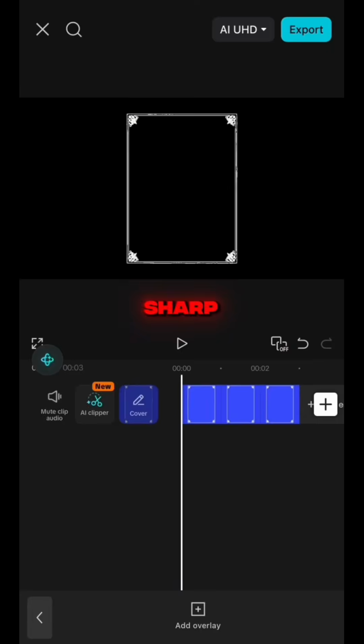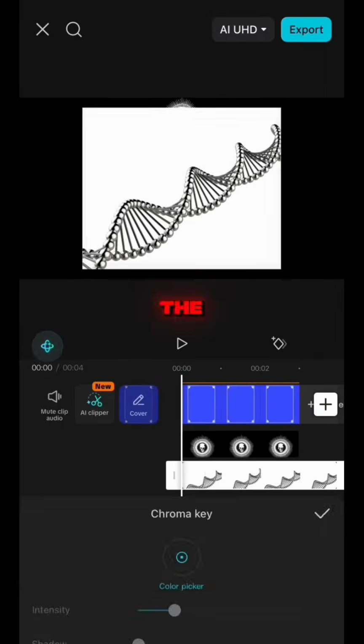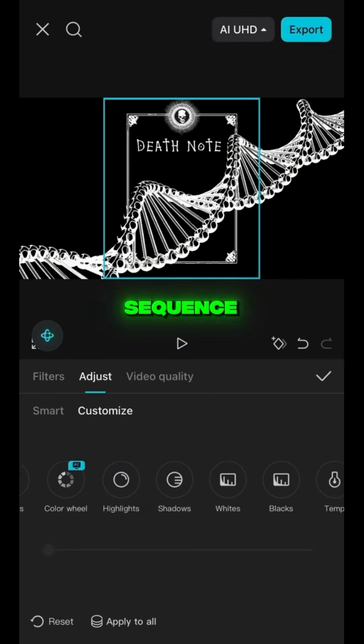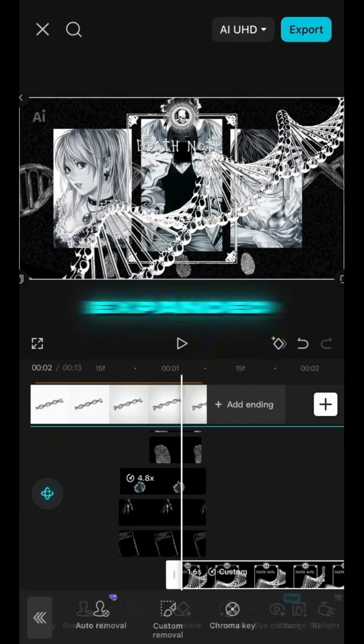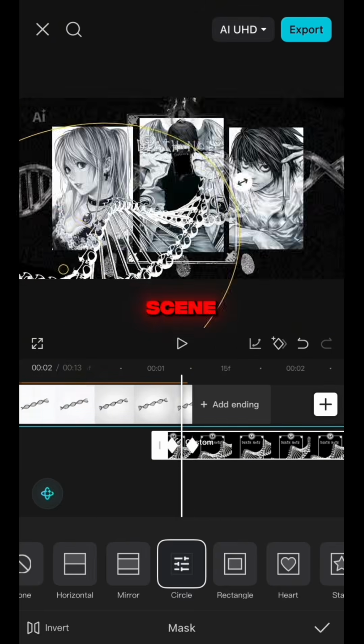Then I opened another project, added a sharp skull frame, placed Death Note text at the top, added the rotating helix, removed the background, maxed out the highlights and whites, and built a completely separate sequence around it. After exporting it, I brought it back into the main edit, applied a custom speed curve, removed the background, then used an inverted circular mask that expanded across the screen. Instead of a normal transition, the helix scene slowly consumed the entire frame.